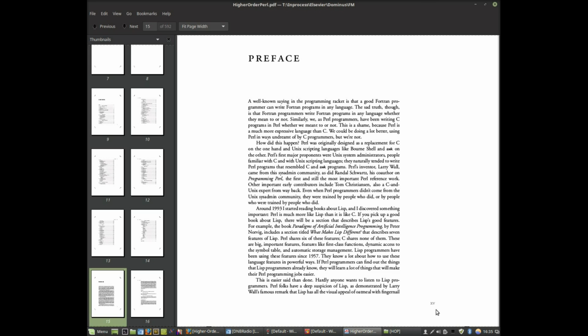Other important early contributors include Tom Christiansen, also a C and Unix expert from way back. Even when Perl programmers didn't come from the Unix system administration community, they were trained by people who did, or by people who were trained by people who did. Around 1993, I started reading books about Lisp, and I discovered something important. Perl is much more like Lisp than it is like C.